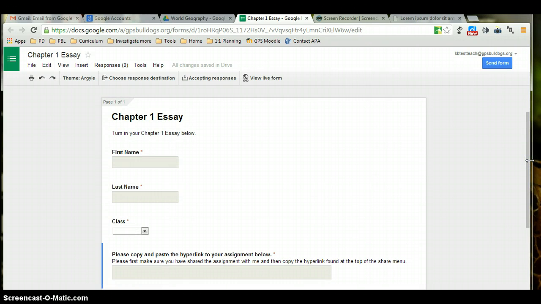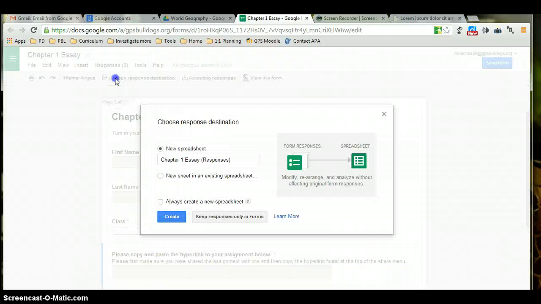All right, so this is where you build the form and edit the form. You want to also choose a response destination. That means where are all these answers that students are filling in going to go to? And this is where the spreadsheet comes into play. So you only have to do this when you initially set up the form. I'm going to choose a response destination, and I want it to be a new spreadsheet, and they're automatically going to name it Chapter 1 Essay Responses.